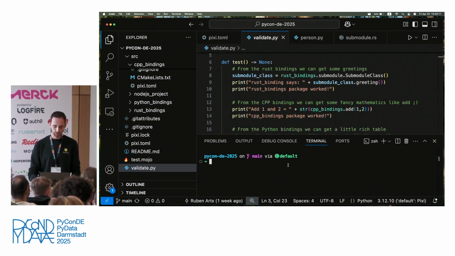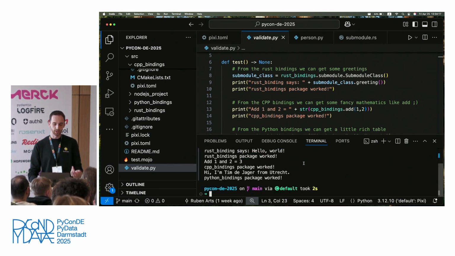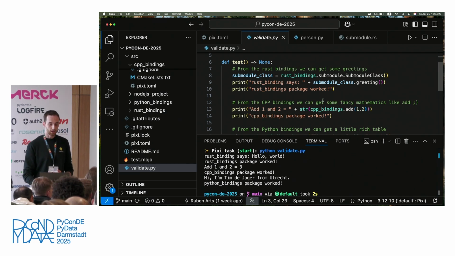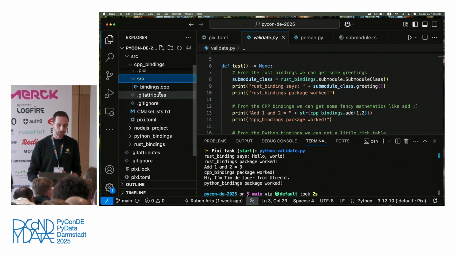And to quickly show that, I can do pixi run start, which is the task that runs Python validate. But before that, it ran the build for you, and it will create all these libraries for you, and then installs it and runs the Python package for you. This can then also be rerun if you, for instance, change the code.